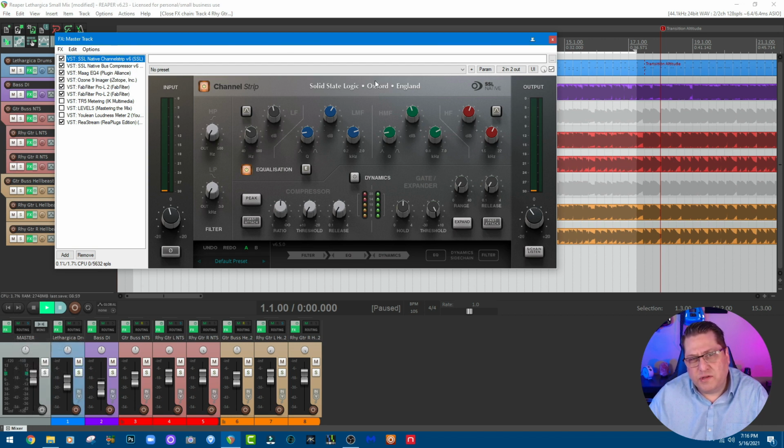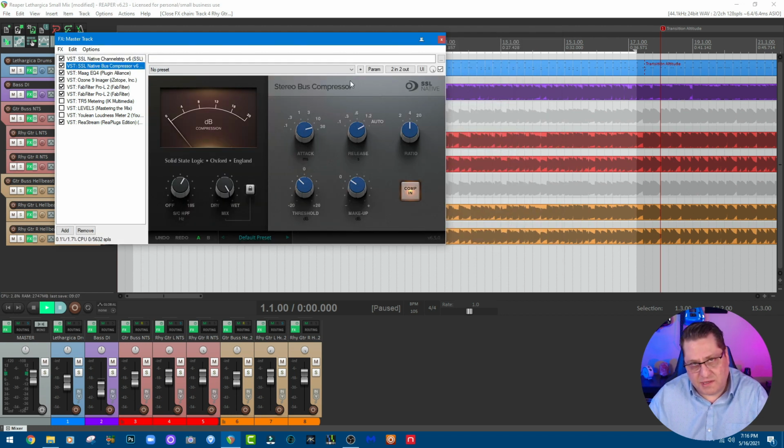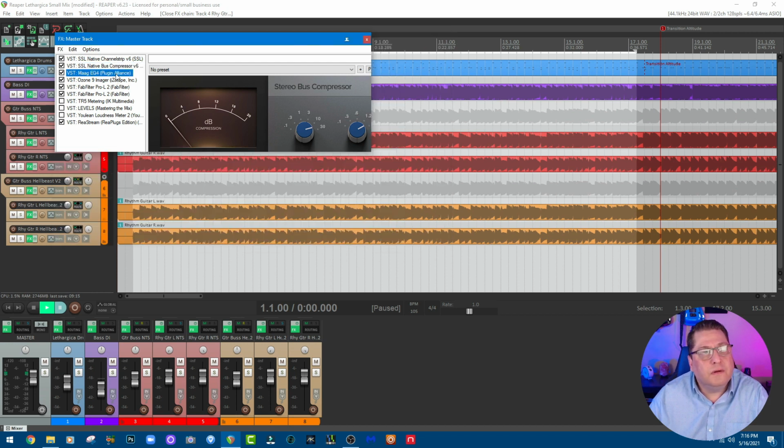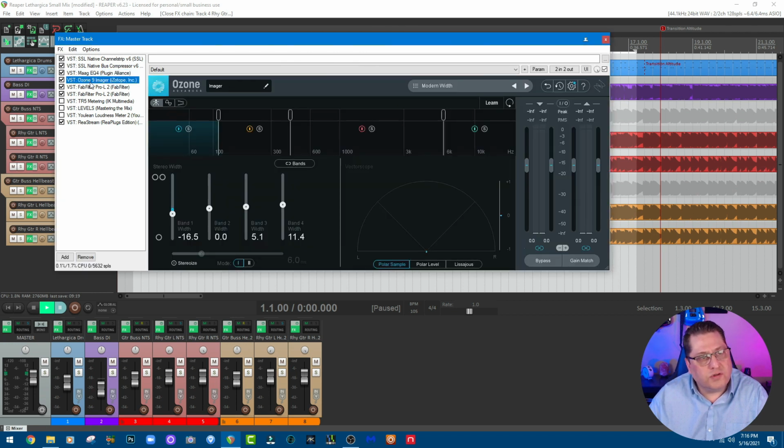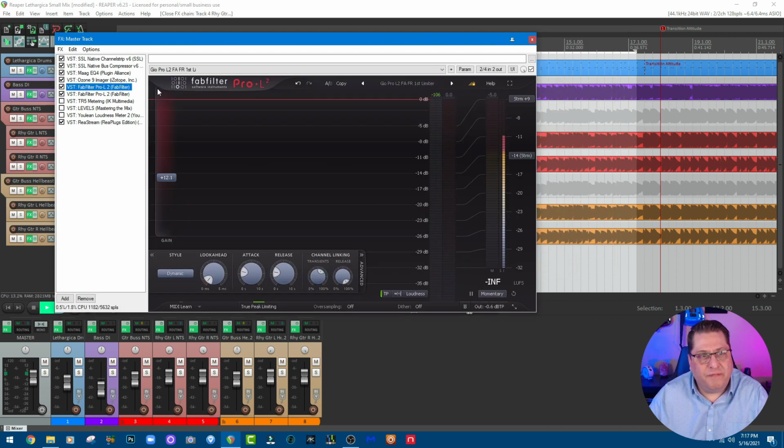On my master track, I'm always running this channel strip, this EQ, so I'm only using the EQ portion of it. Running into this bus compressor from SSL, 4:1 compression ratio, and I'm only doing about -3 to -4 dB of reduction. Then I'm moving on to this MAG EQ4 tonal EQ, and an Ozone 9 Imager set to the modern width preset with some tweaking. Then I'm going into two FabFilter Pro-L 2 limiters. Both of them combined give me about, I don't know, -6 to -7 dB of reduction.